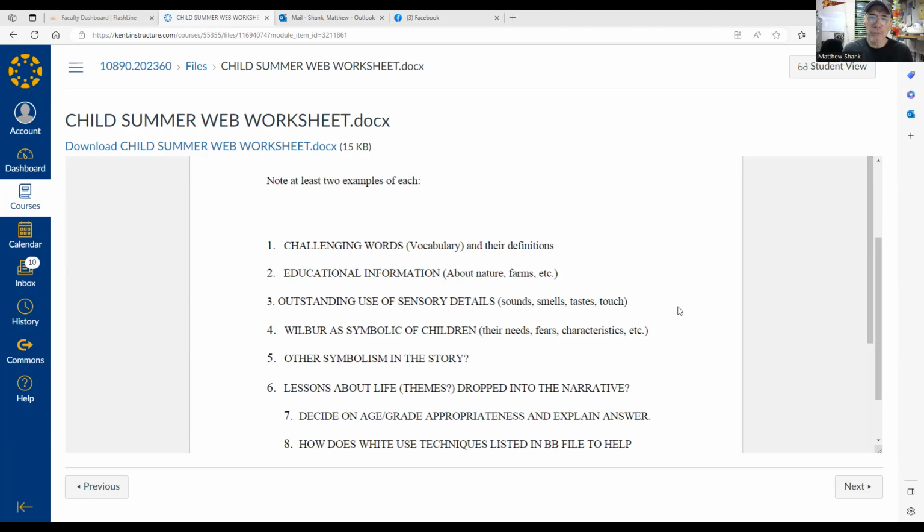Number 6 has to do with themes. I love this about the book as well. It's not just a cute little story about talking animals. I think it's about something. I think it has messages and lessons that children can learn from reading about the story. So what are at least 2 lessons about life, and I would call them themes, that are also dropped in the narrative?